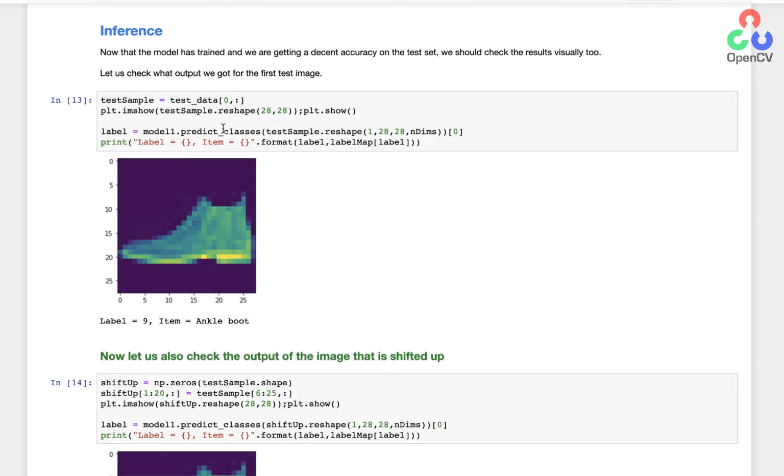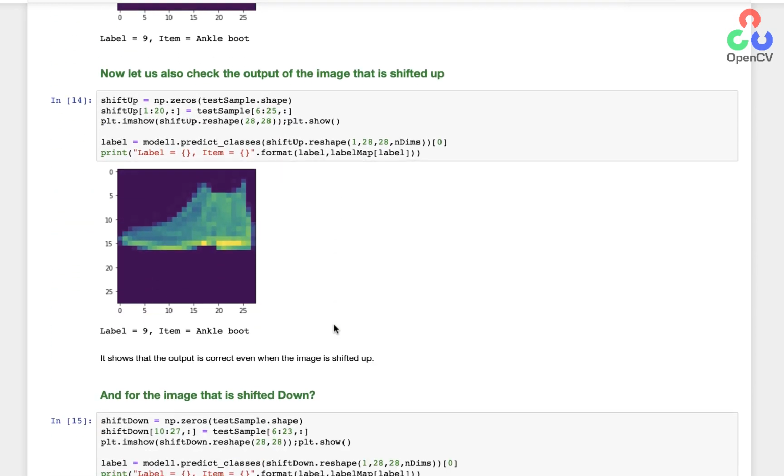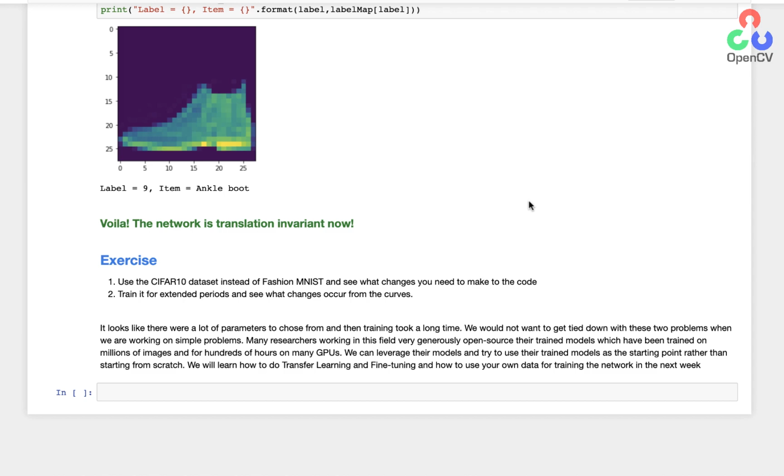Now, to do inference, we can simply get one of the test data and use model.predict_classes to predict the class of this. And here it has correctly predicted it to be an ankle boot. We can also move this image up slightly and then send it to the convolutional neural network we have just trained, and it still does a good job. And the reason is that convolutional neural networks are translation invariant to a large extent, and therefore we are able to achieve this result.